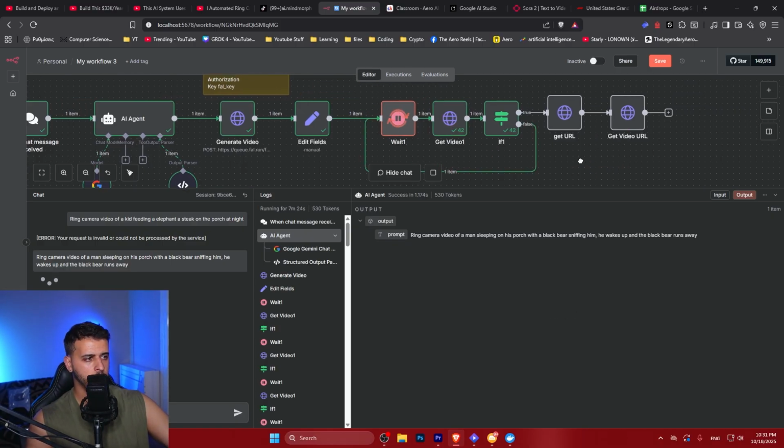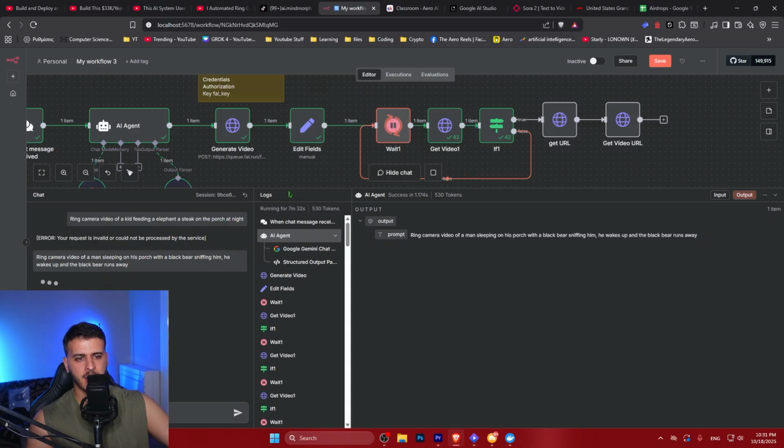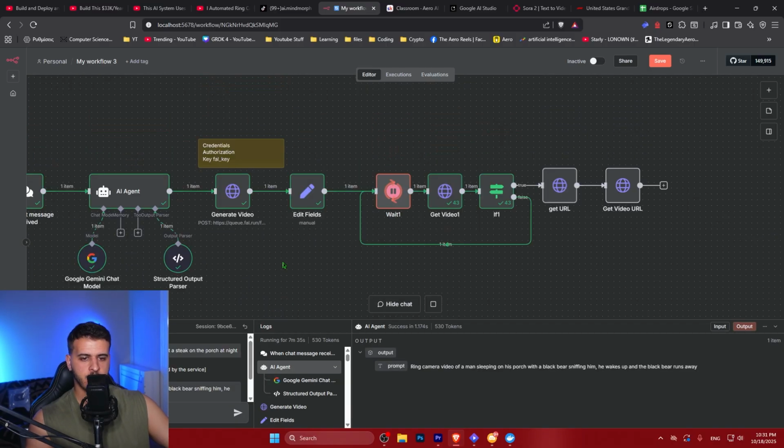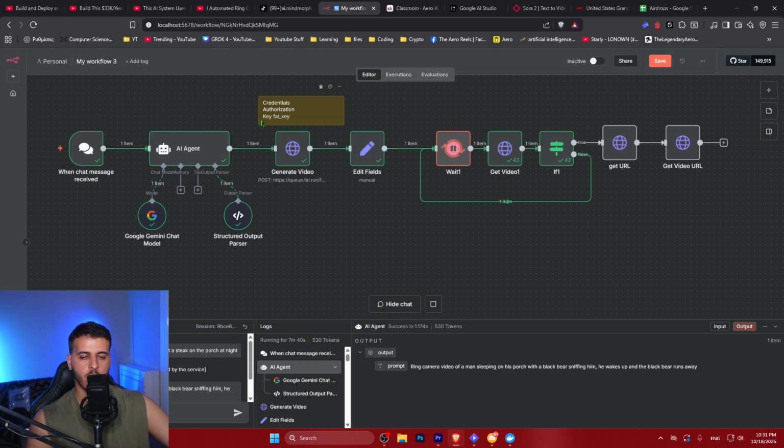You could add some more nodes here, like Blotato, so you can directly upload the video to your social media account. But I'm not doing that here because my goal is just to show you this works. So again, it's very, very simple to set this workflow up. You really just have to connect your API keys.